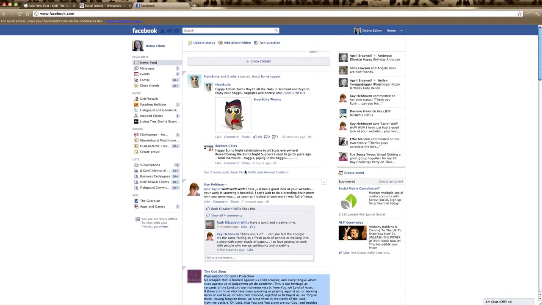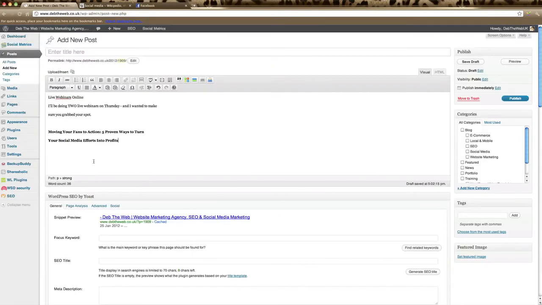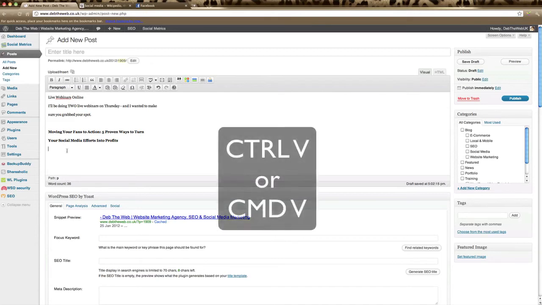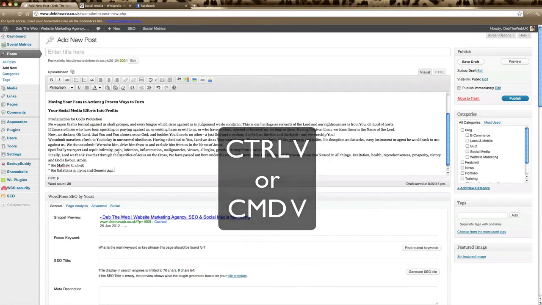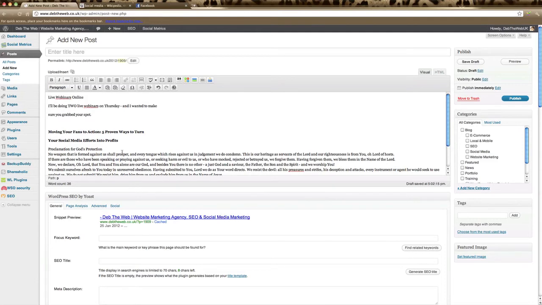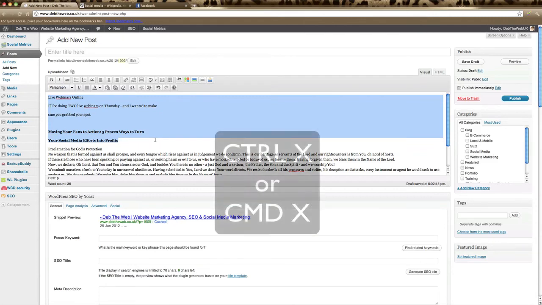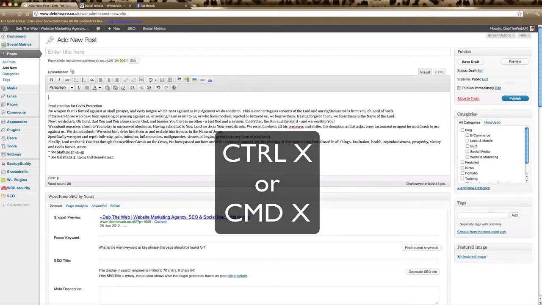and then we can go back to, say, our blog. And we will just put our cursor where we'd like to paste the text, and then press Control V to paste that text. You see that's pasted it there. Now, I'll show you before, if you highlight your text that you want to get rid of, just highlight all of that, and then if you press Control X, that gets rid of it altogether.